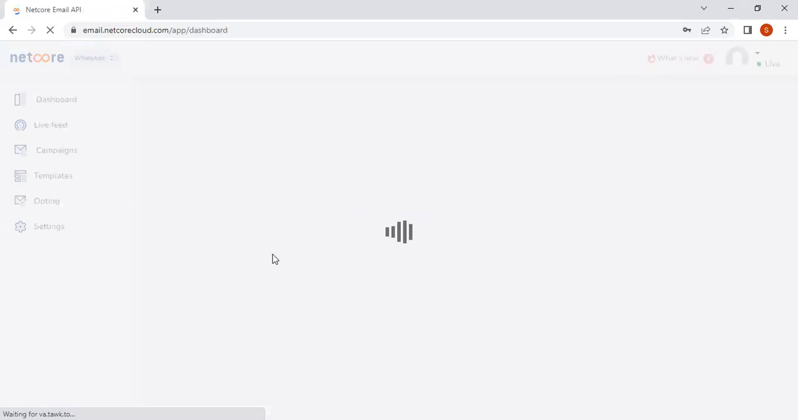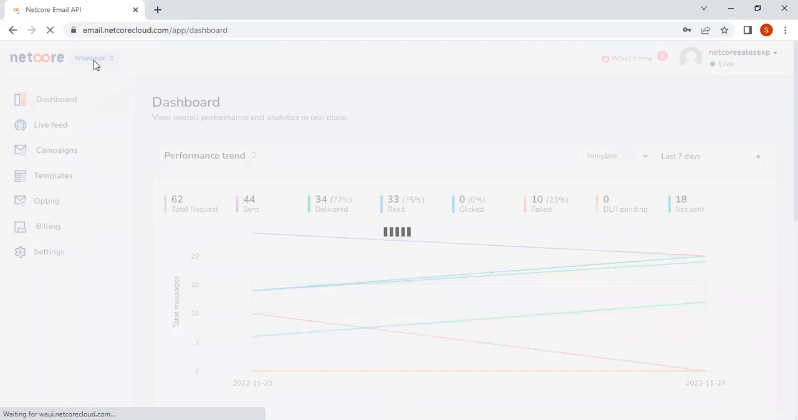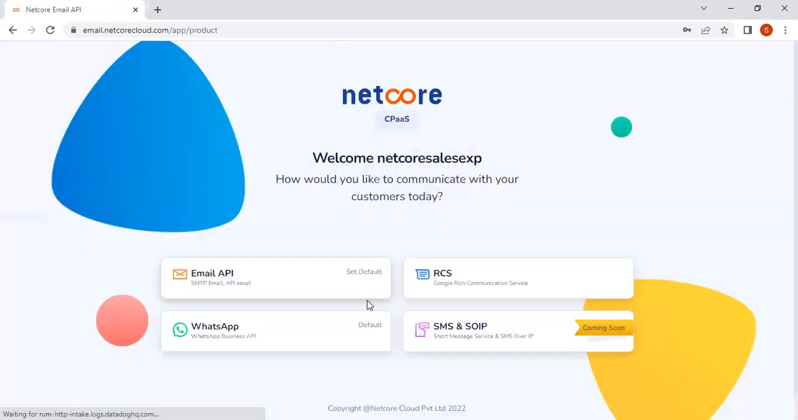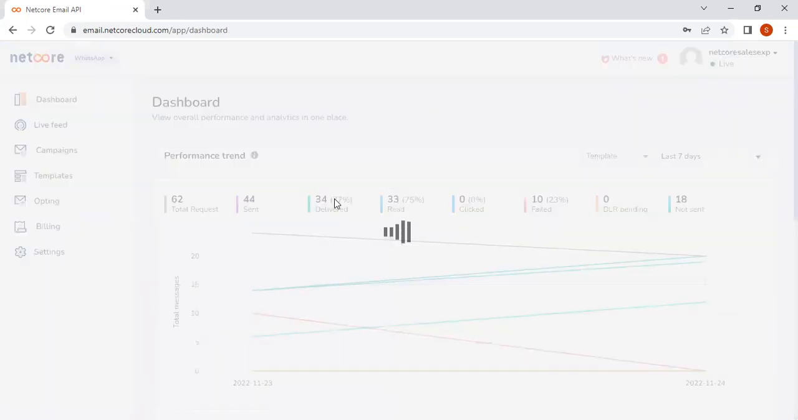Either you will see this screen once you enter, or you will see this screen. Basically, this is our CPAAS panel. In this panel we have these four channels: email, WhatsApp, SMS, and RCS. Because this is for WhatsApp only, you can click over here on the WhatsApp panel. Once you enter, then you can see your WhatsApp panel.